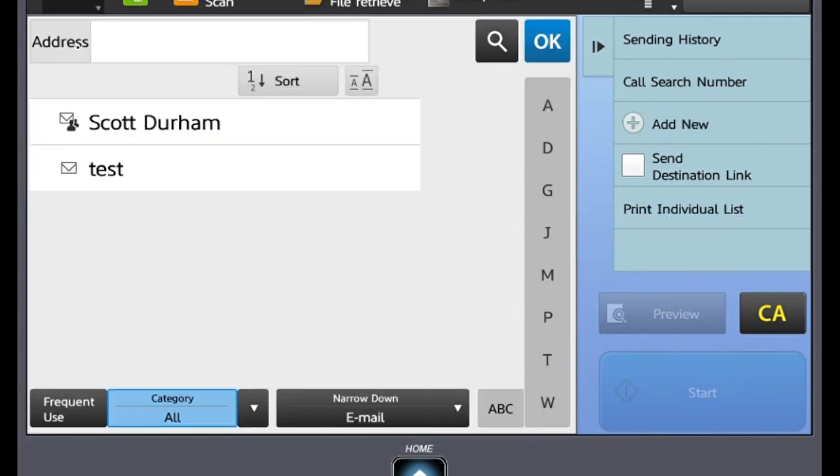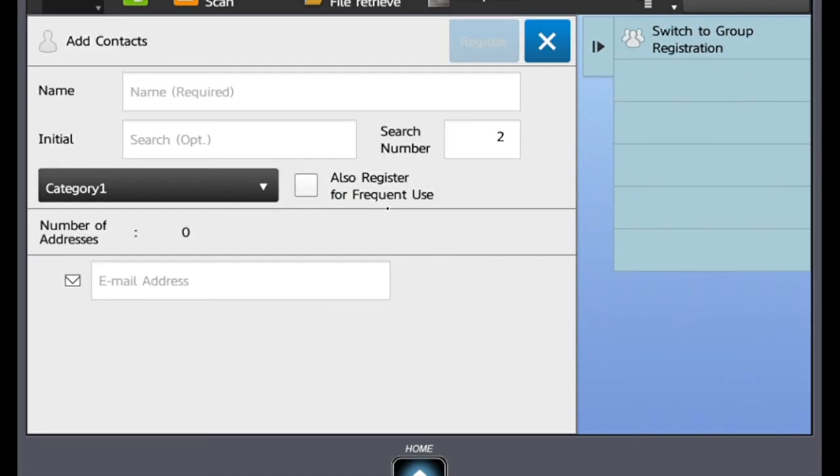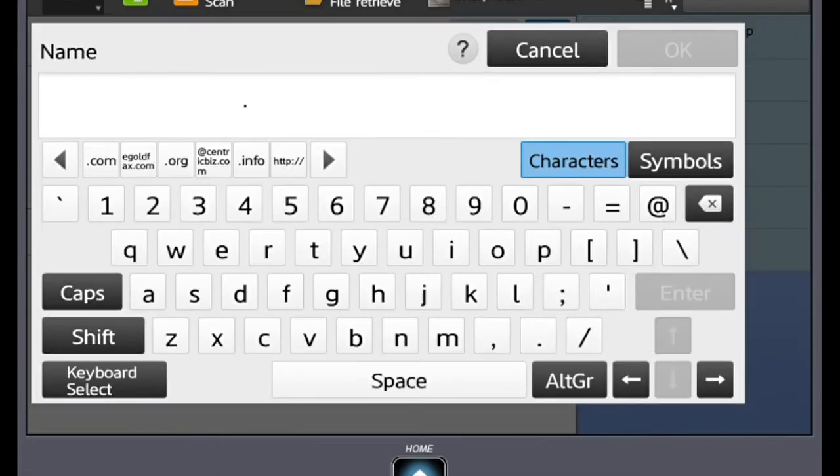To add an email address and/or fax number, you will locate the Add New button on the right side. Here you will enter the information you wish to save. You will need to save a name and some sort of contact information.